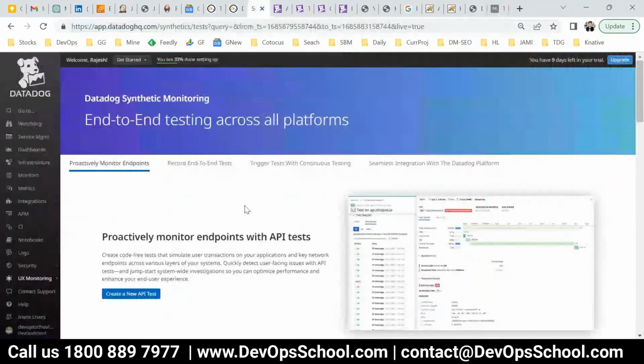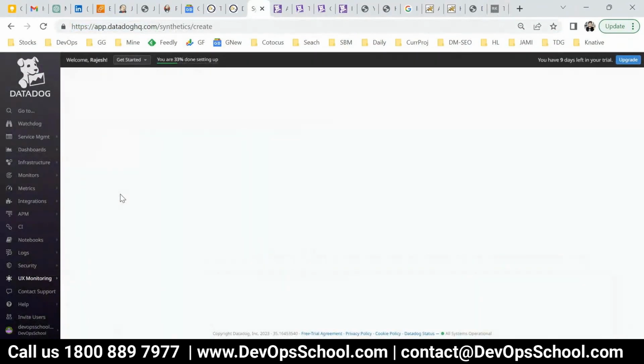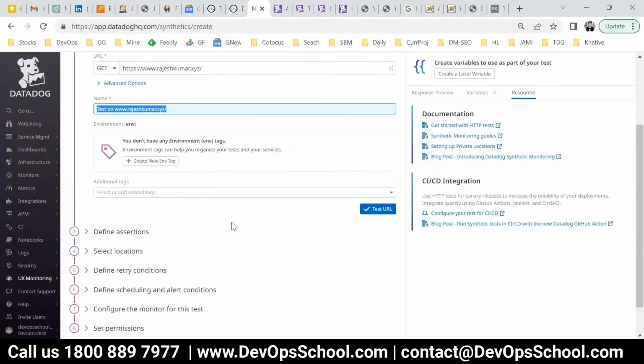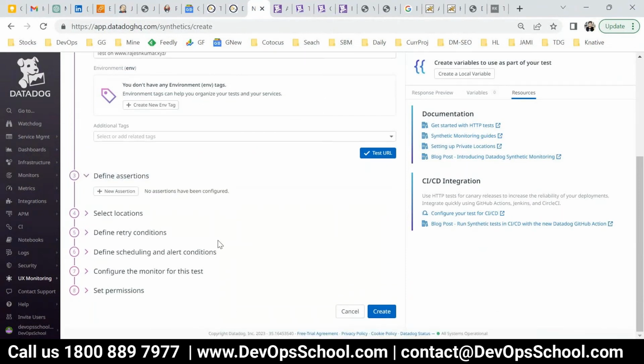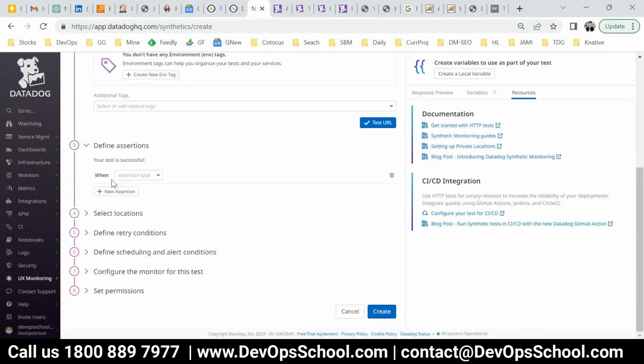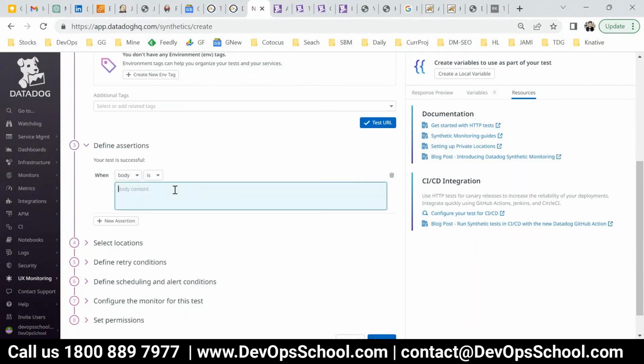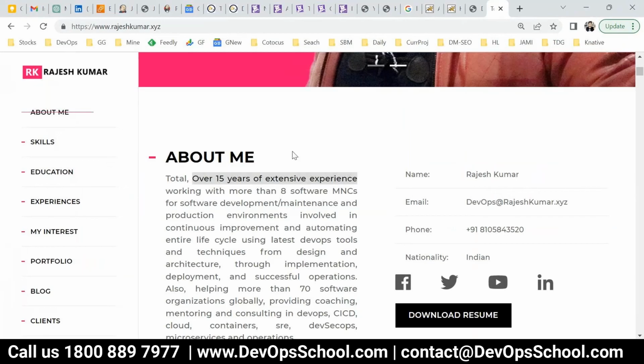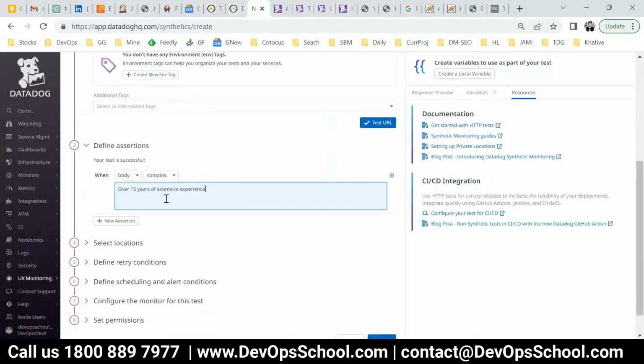Let me do that. Go and create a new API test, then the URL. What is the name? Let it be. And here you define the assertion. If you remember, I taught you assertions in Selenium. It's the same thing, like Selenium but in a UI format. Here I am selecting when the body contains this one, and I'll change it to 16. That means if it is 16, then it's okay. If it's not 16, then it's failing.